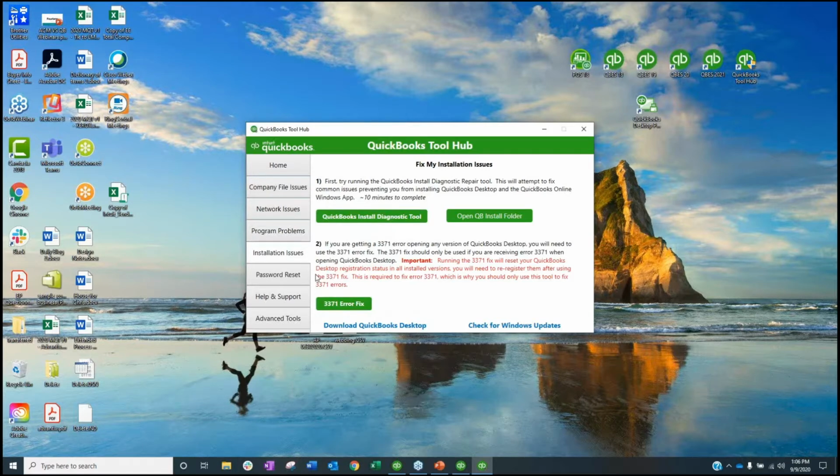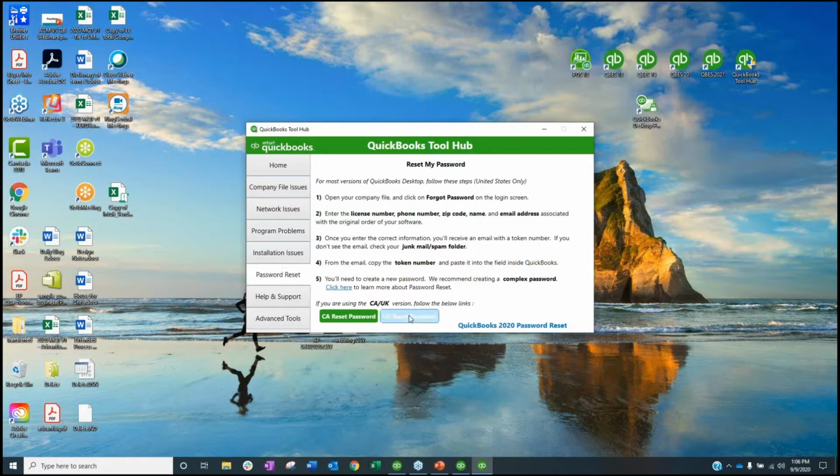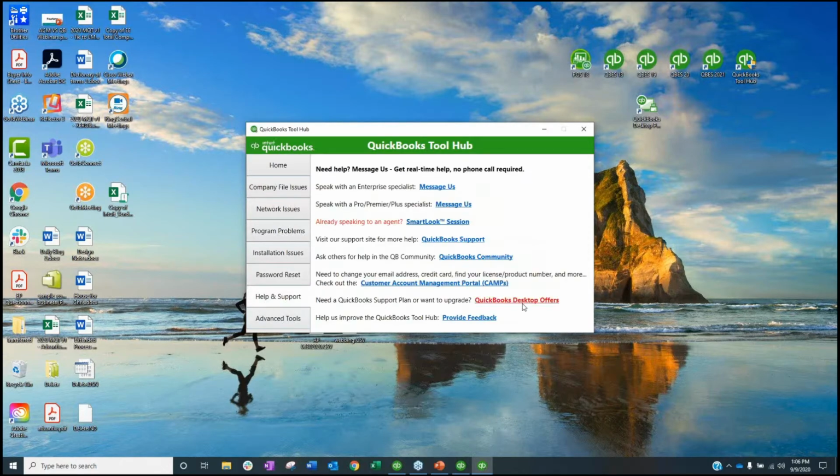Password reset, so you can go in and do some password resets through here. How to access help and support. Enterprise specialist, there's a unique area for enterprise, right? Enterprise clients get different support than Pro Premier Plus. We used to have the HVAMs, where they would talk to high value account managers at Intuit, and that team is still there, but it's a whole new team this year.